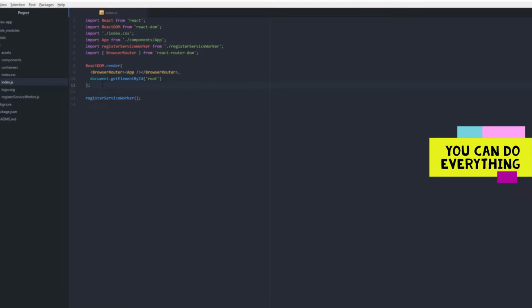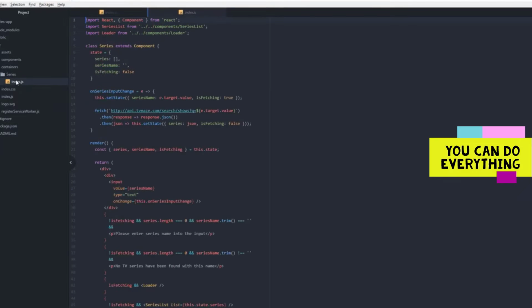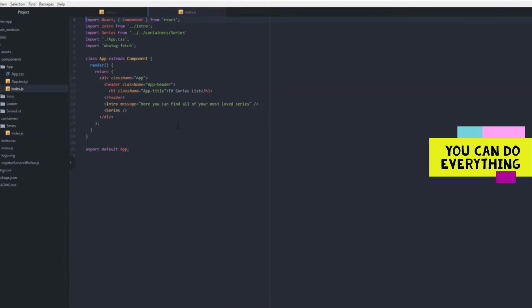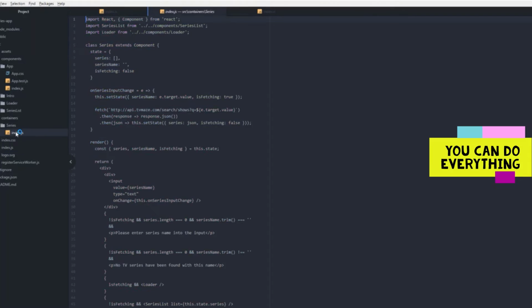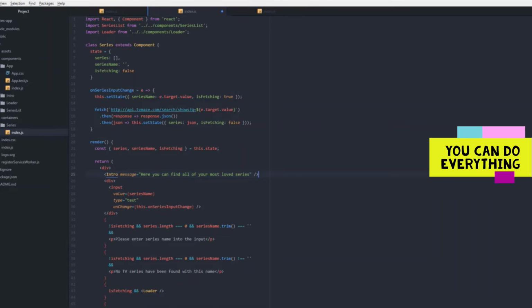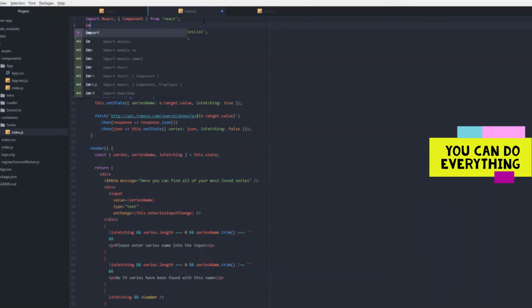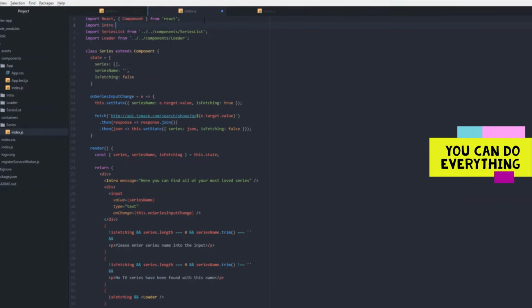Save index.js, and let's open our containers series index. What I want to do next is copy the intro code. I'll just delete it from our app component and paste it into the series component just above the input. Of course, don't forget to import intro from intro.